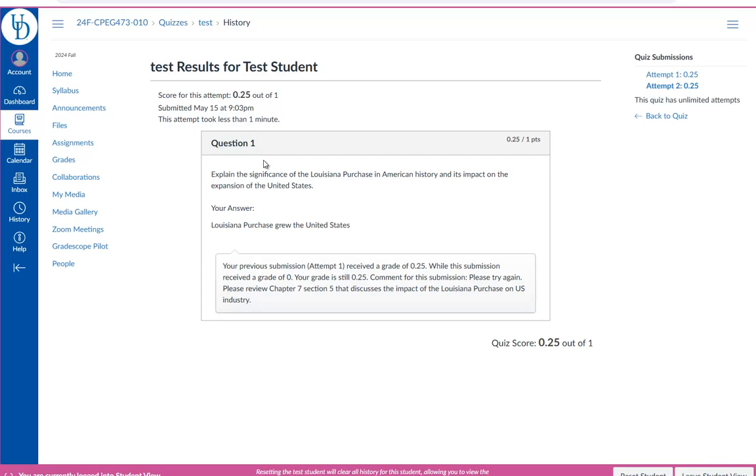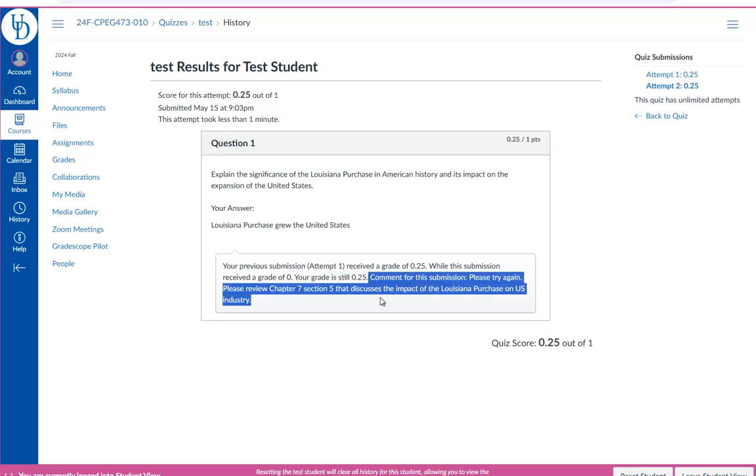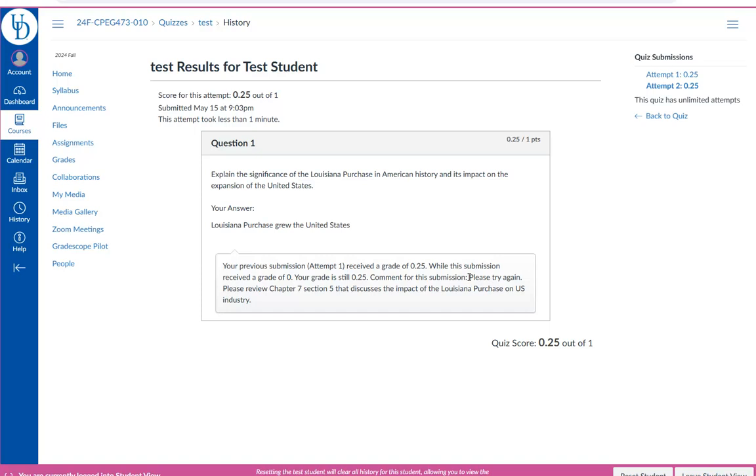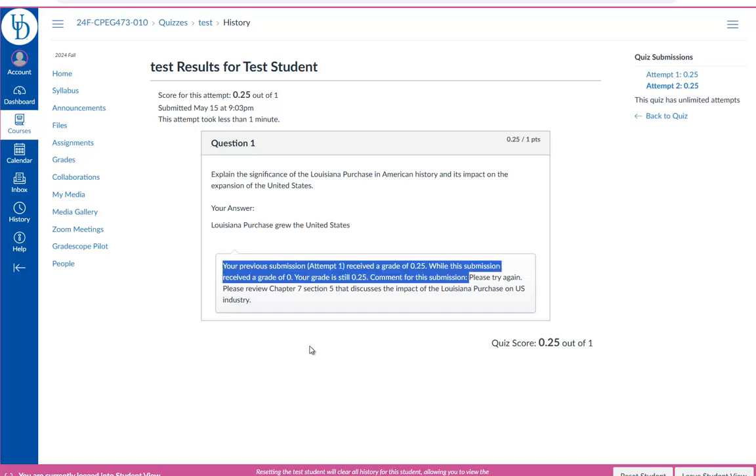Going into the second attempt, we see the grade here is 0.25. And then we explain what happened. We said the previous attempt, attempt 1, received a grade of 0.25. Well, this attempt received a grade of 0. But your grade is still 0.25. And now we have a comment for this submission. So all this text is added automatically.